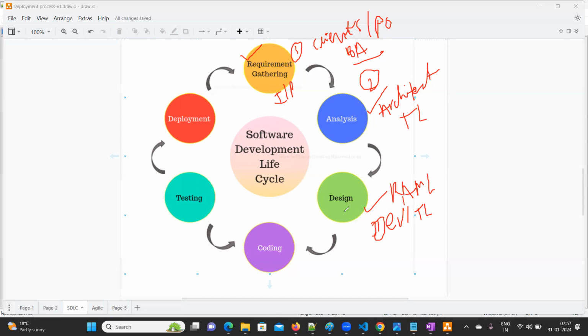Next, once the design is done, we have the coding phase. Here you will do the actual development. This is the fourth phase. Once you develop, how are you going to develop? By using Anypoint Studio, we will develop.